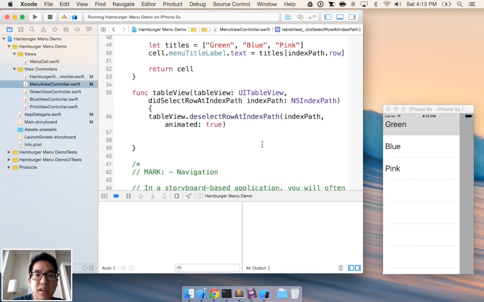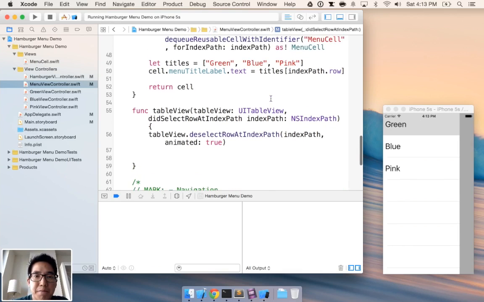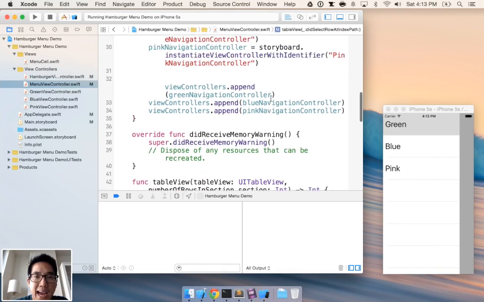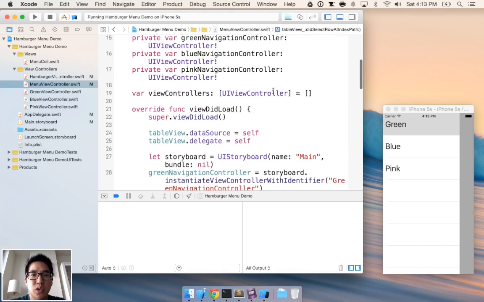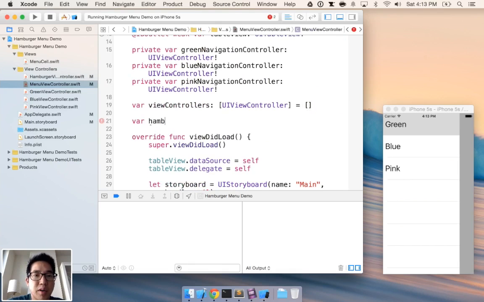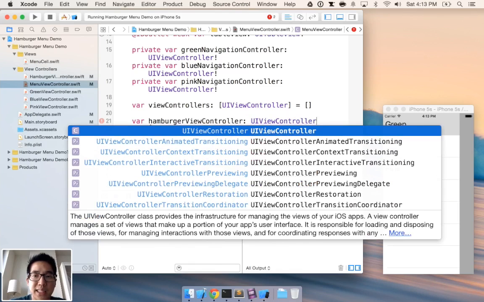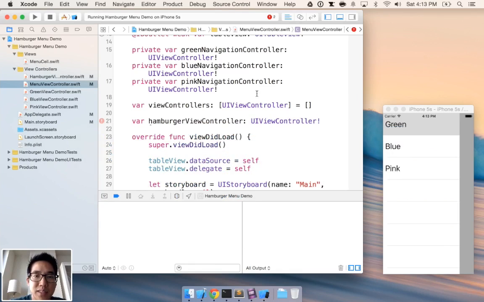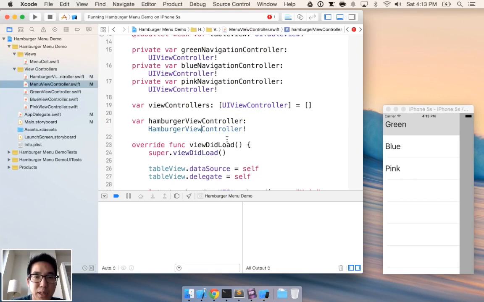And then somehow here, what I want to do is set the content view of the Hamburger view controller. So I need to somehow give access to the Hamburger view controller from here. So I'm going to create a property here, var Hamburger view controller. And you're probably thinking this is a little bit weird, and I'm going to defend this decision in a second. Actually, I have to tell it that it's specifically a Hamburger view controller because I need to access special properties of it.